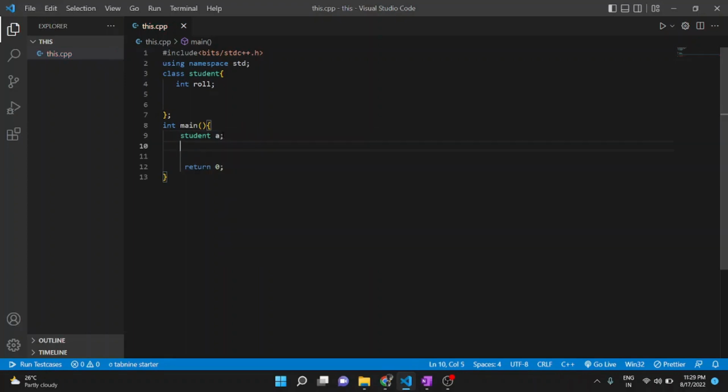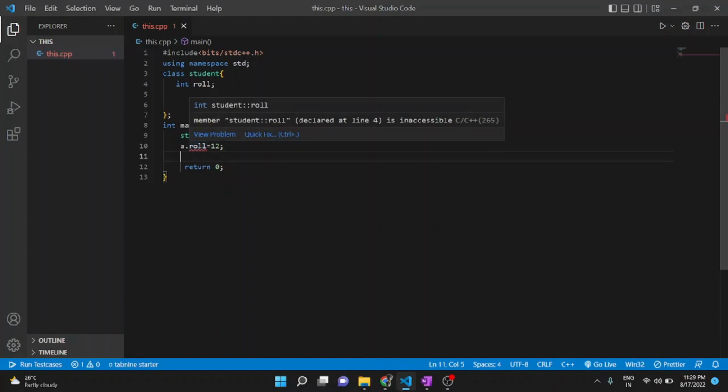Now I can access my data members by using the dot. If I write A dot roll number, and assign a value like 12, I would assign 12 to my roll number. Here I can see a red underline. What does it mean? You can read what error it is giving. It says the data member roll number is inaccessible.